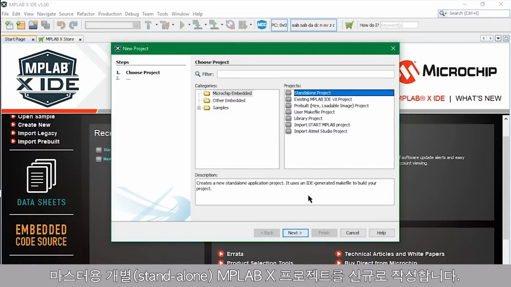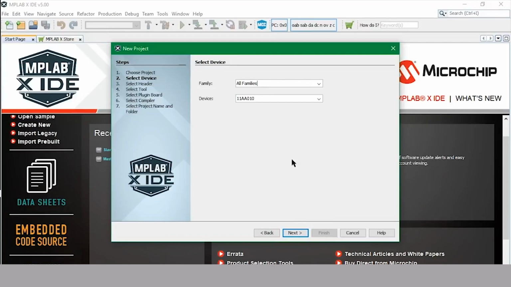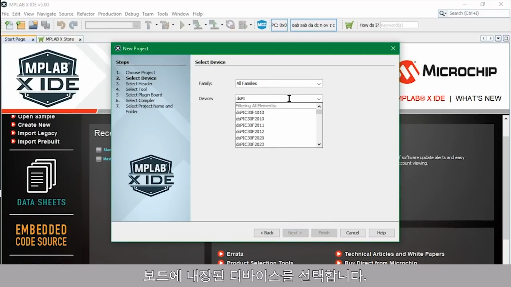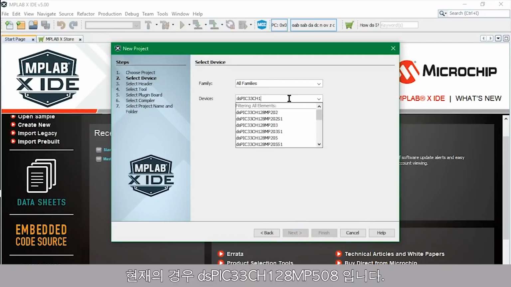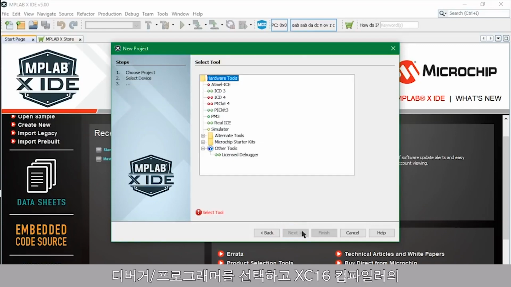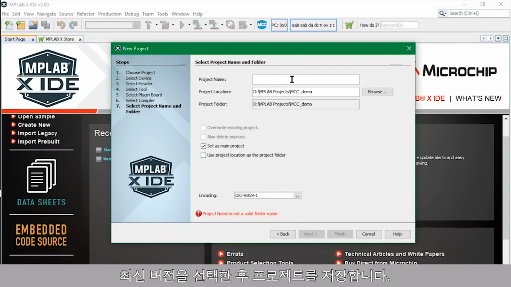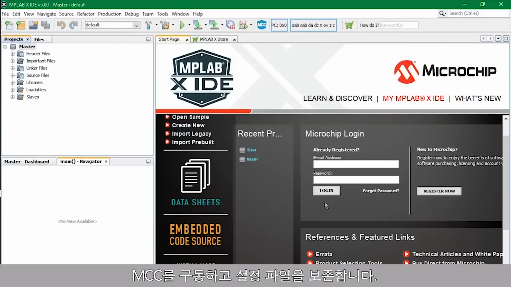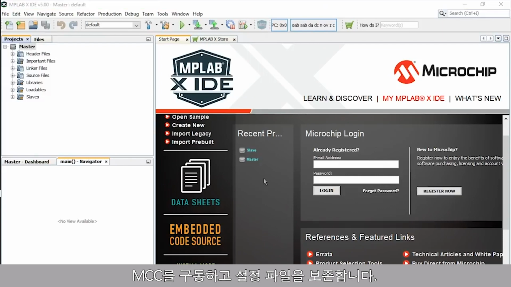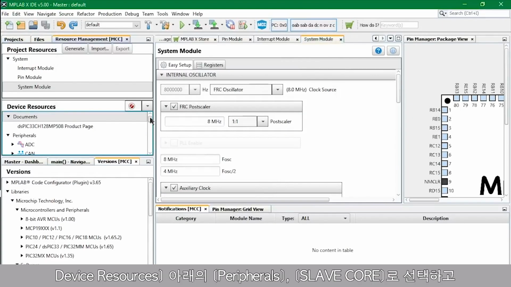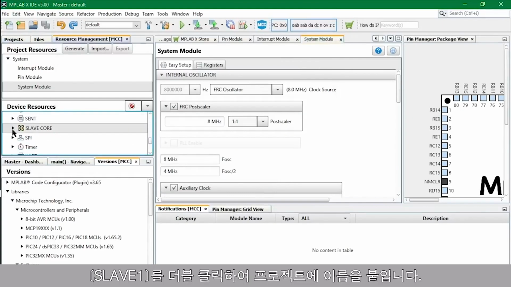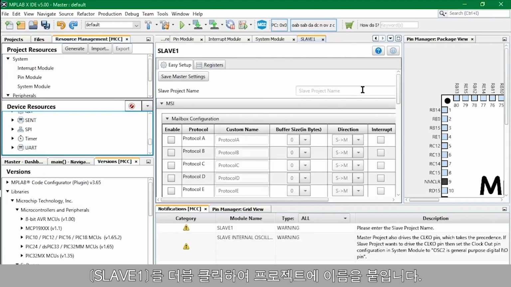Create a new standalone MPLAB X project for the master. Select the device on your board, in this case a dsPIC33CH128MP508 device. Select your debugger/programmer and choose the latest version of the XC16 compiler and then save the project. Now, launch MCC and save the configuration file. Under Device Resources, navigate to Peripherals, then Slave Core and double-click on Slave 1 and give the project a name.